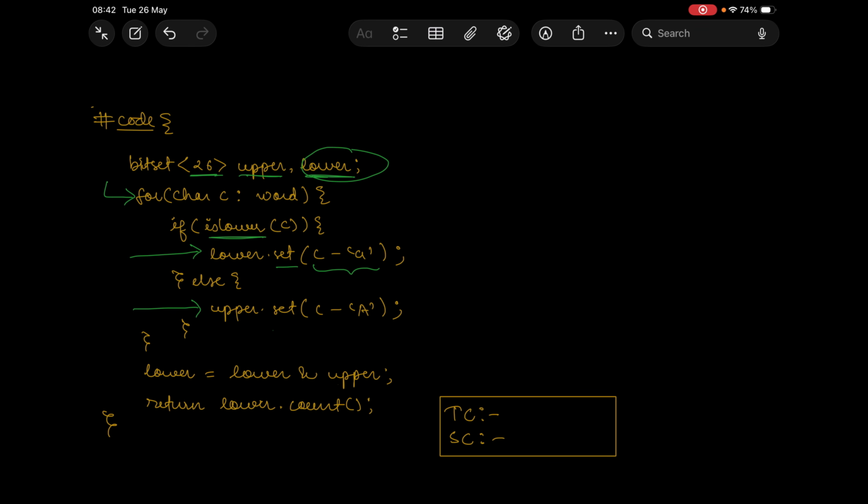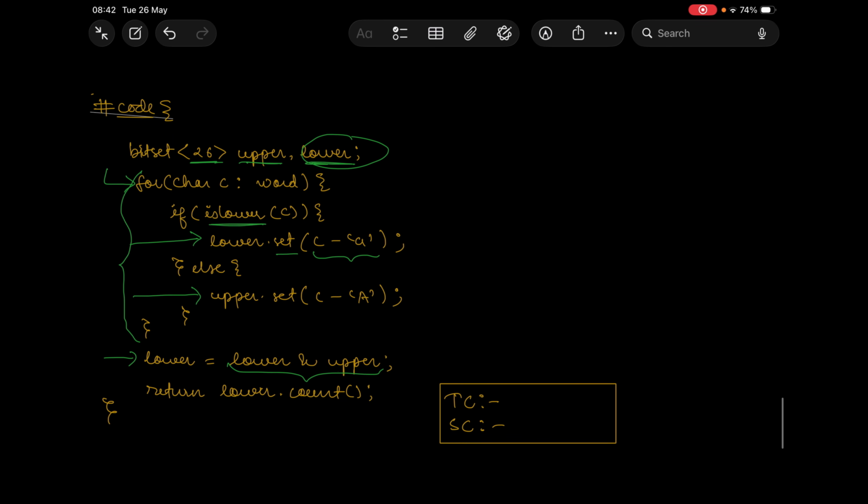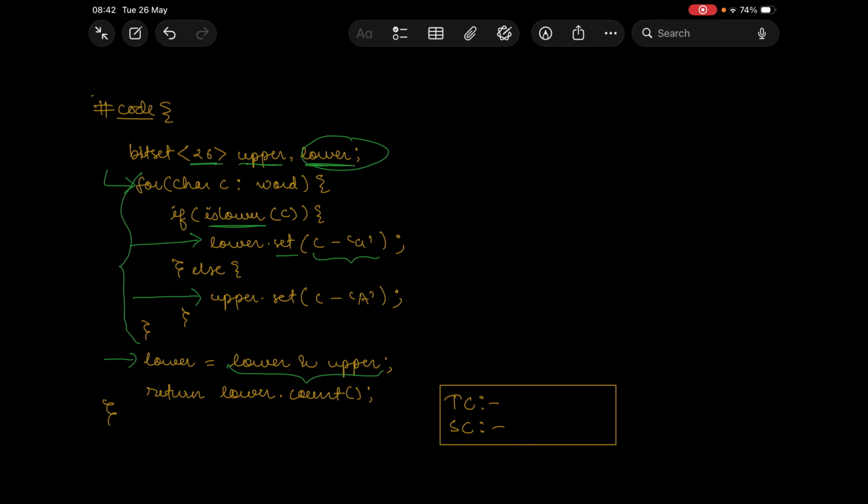After the bits are set, we have marked the presence. Now what I'm doing is lower equals lower AND upper. So eventually lower will contain all the places where both upper and lower are equal to 1. This is what the AND operation will do, and at the end we can count the number of set bits. Using the same C++ STL count method, we can count the number of set bits in this lower bitset. So this will give me the final count.